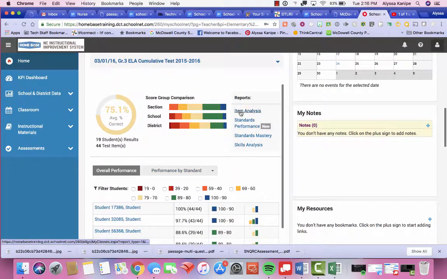So right here, you're going to notice 4 different reports you can pull up that I think will be useful to you. The first one is your item analysis. And this is something that you typically do anyway when you give an assessment or an assignment to a classroom of students.